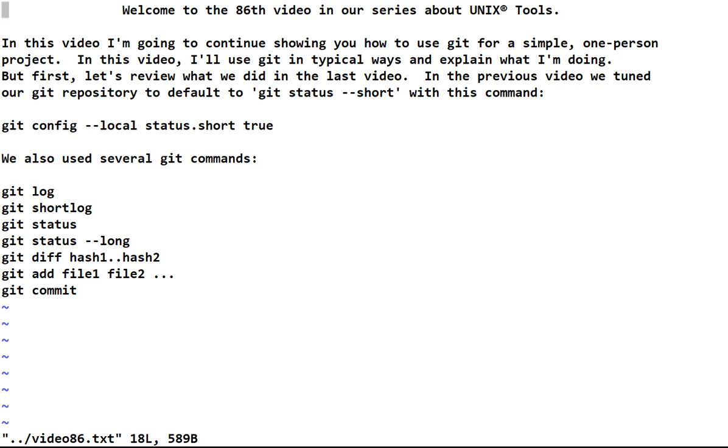And git status --long tells you the same thing a little more verbosely, but it gives hints about what to do, which git status short, which we have now made the default, does not give. I showed a git diff to show you the difference between any two revisions using their hashes that uniquely identify them. We've done git add several times, and we've done git commit several times. So let's dive in.